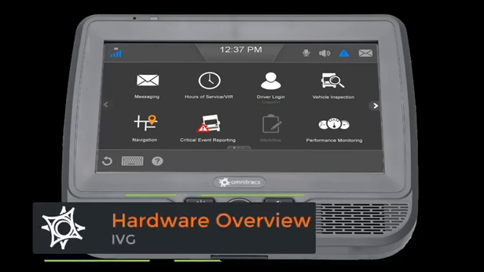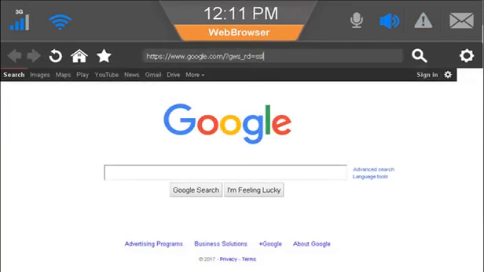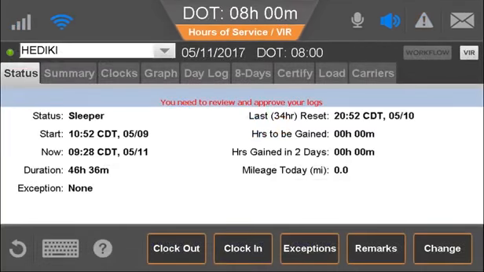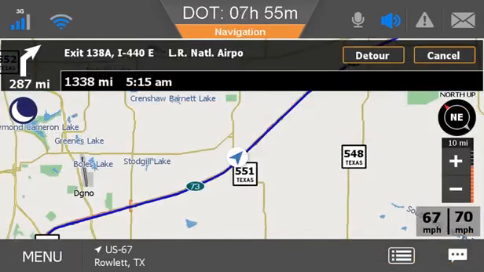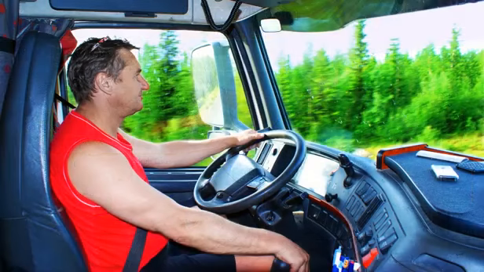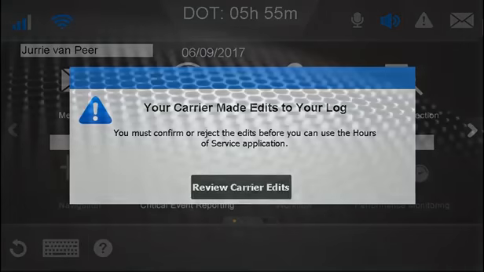You use the Intelligent Vehicle Gateway, or IVG, to exchange information with dispatchers and use mobile applications. Depending on how your IVG is configured, you may view videos, hear audio files, download PDFs, surf the internet, record your hours of service, and navigate among various stops. The IVG alerts you when it displays messages on the screen, plays an alert sound, or reads an alert.